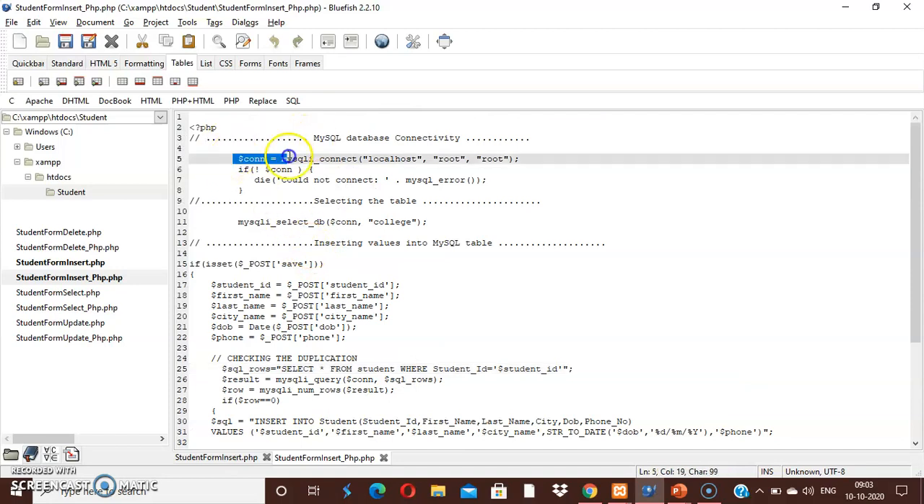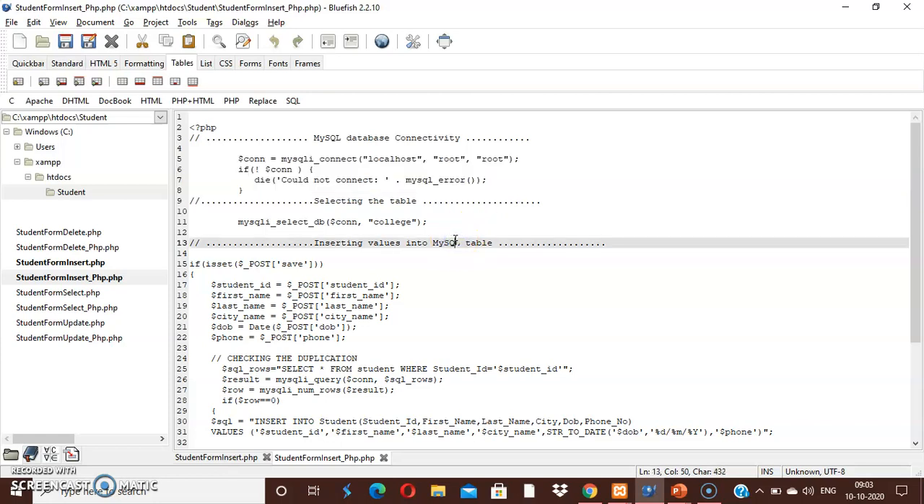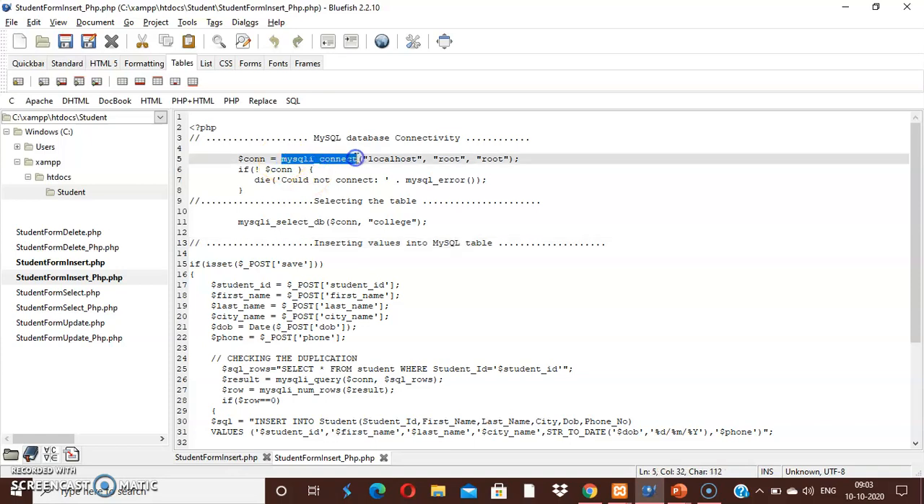So this is the code for MySQL database connectivity. For connecting the PHP file into MySQL database, we are using the function mysqli_connect. And we have to mention the server name, username and password. Here my username and password are root.